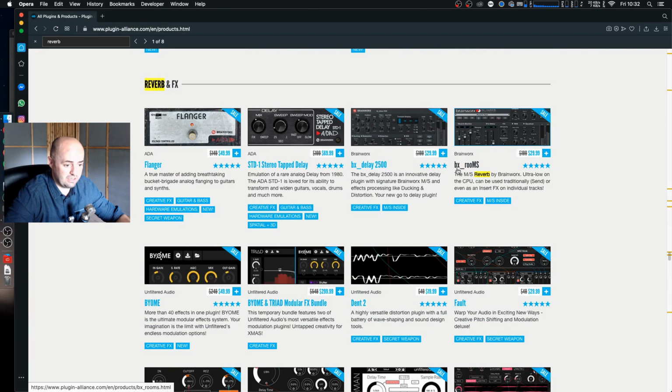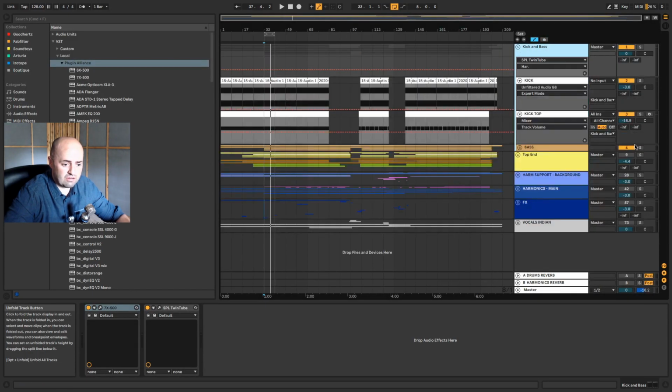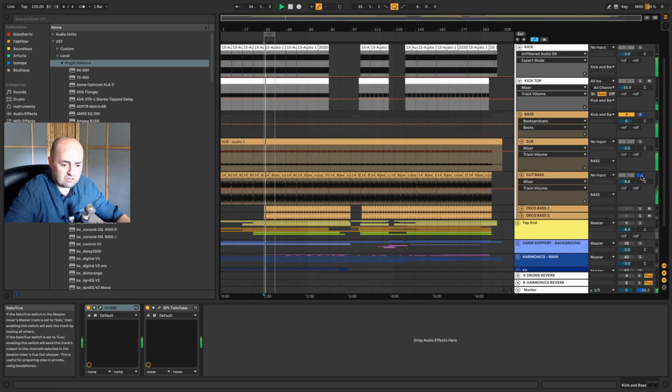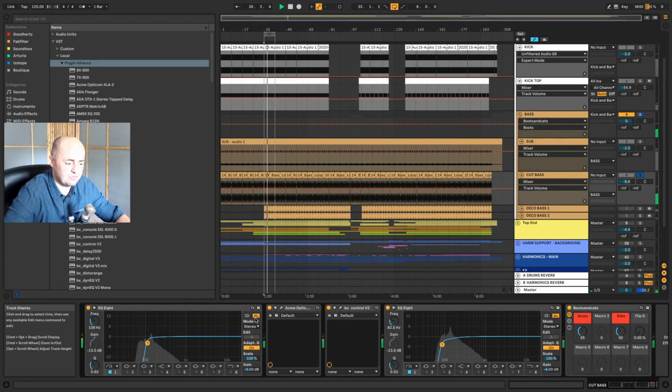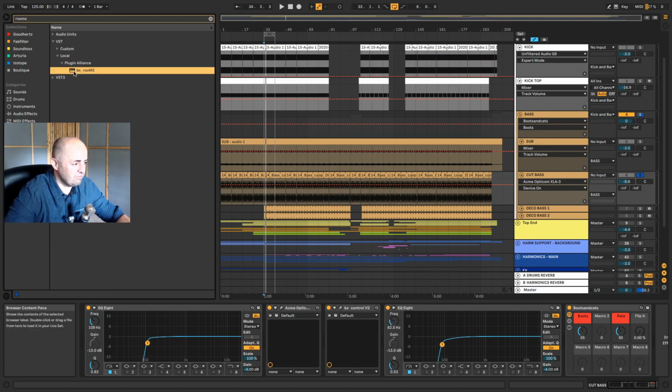Then we have this one, BX Rooms. Let's start using this because I find that this sound is a little bit too forward, just so that you remember what this sounded like to begin with. And then we started adding in lots of love, and then it just became a bit too much. So how about we write down rooms, and then we have the BX Rooms over here. And we're going to just drop this right on top of the cut bass.